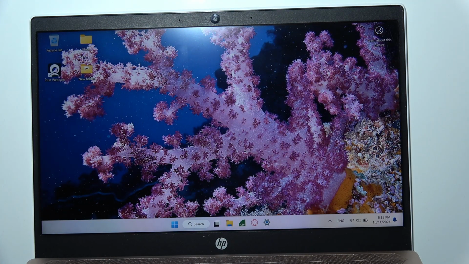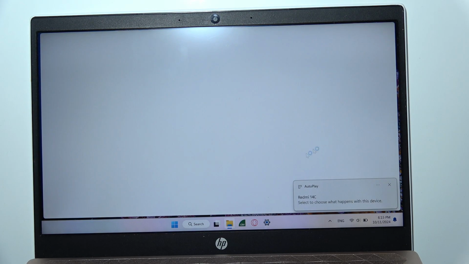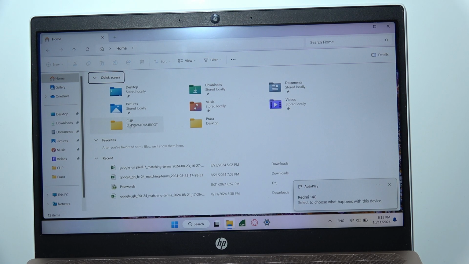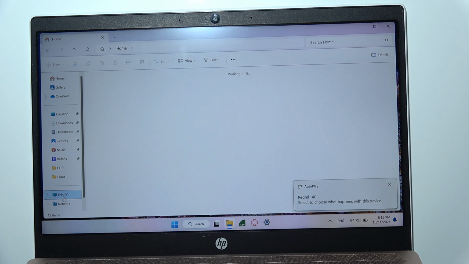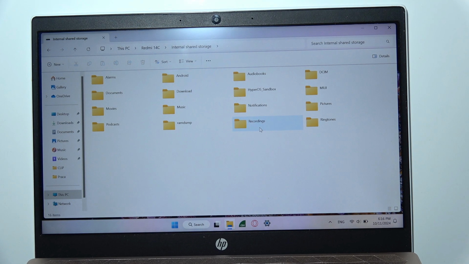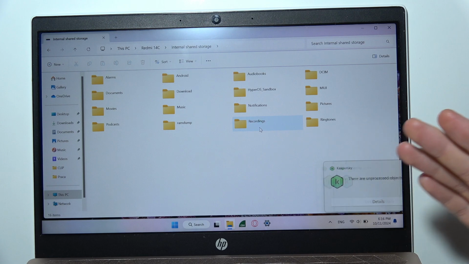Now, you will have to open your PC. As you can see, we even got this notification. We have to simply go for this PC and click on the Redmi 14C. Now go into the internal storage. And as you can see right now, you can actually transfer any files.